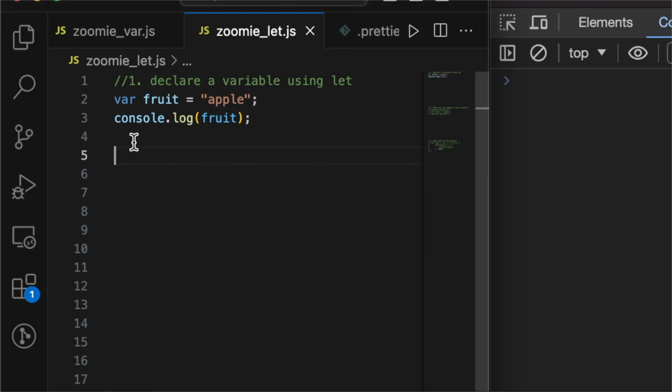And let's take a quick look at the code syntax. So here we can declare a variable the same way as we did with var, but all we have to do is swap out the keyword and use let instead.